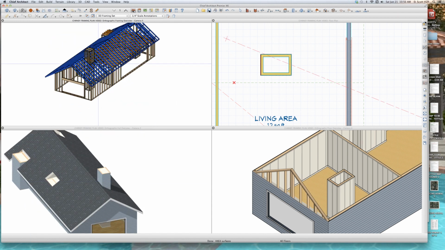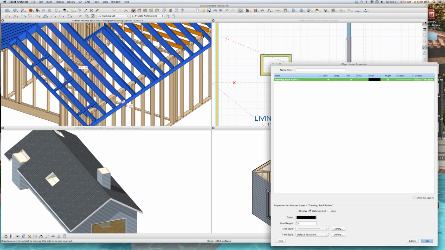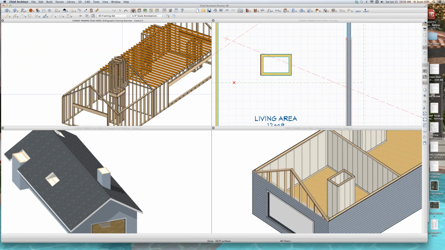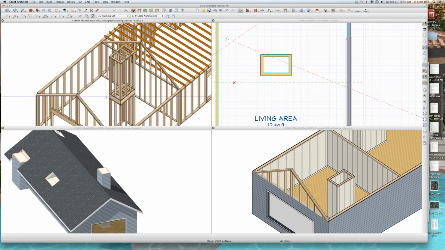You can see how it's framed right here. In fact, if I want, I'm going to get rid of my rafters. How do I do that? 9, get rid of my rafters, turn it off. There's my chase. It's looking pretty good, isn't it? Now, I think we all know that thing's going to be framed all the way through and so on.